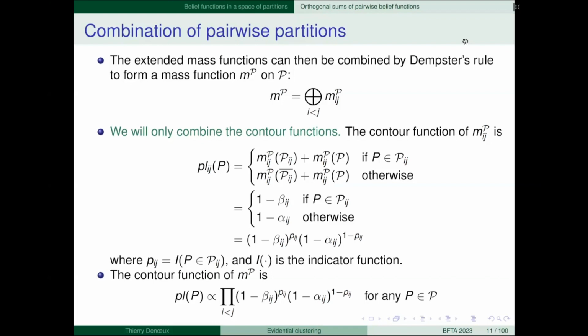Here, this notation with a capital I is the indicator function. So this is equal to 1 if the proposition inside the parenthesis is true, and it is equal to 0 otherwise.